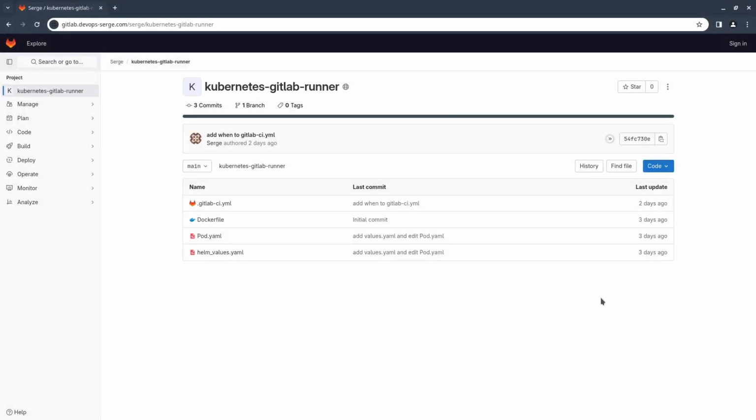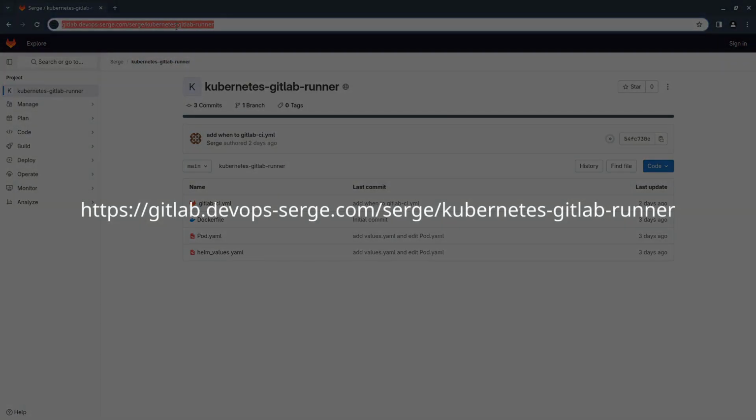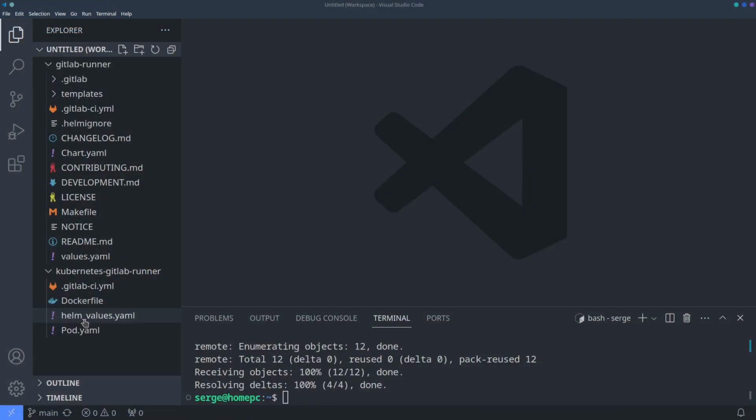I've prepared a file with the values in advance. You can download all the files used in this video from my repository. You can see the link to the repository on the screen. In this repository you can see the Helm values YAML file with the overridden values.